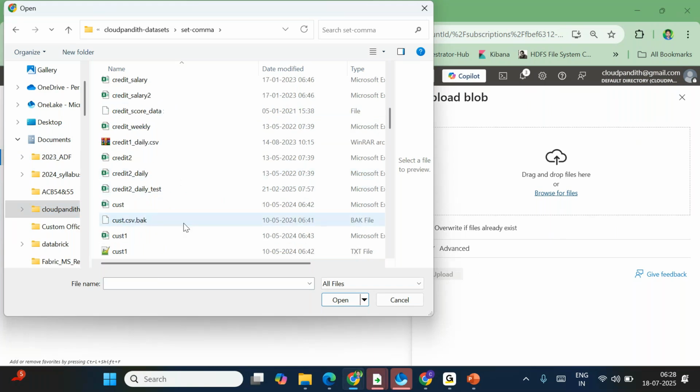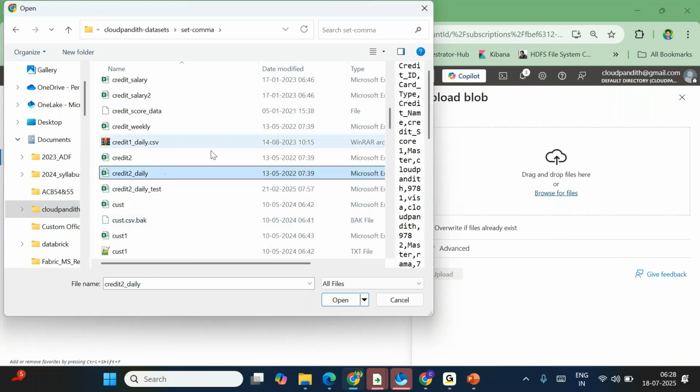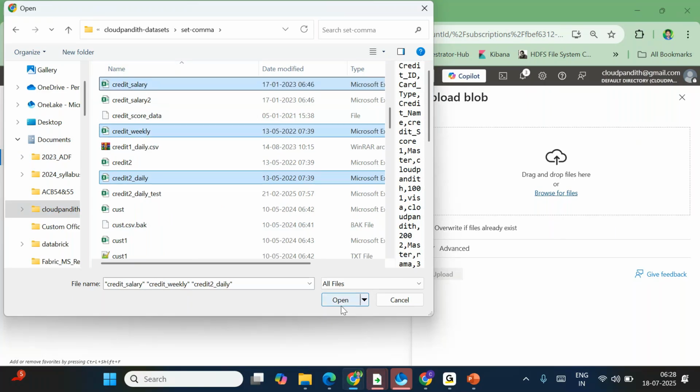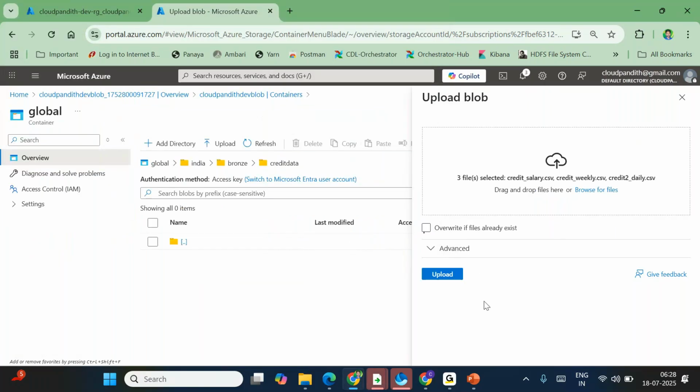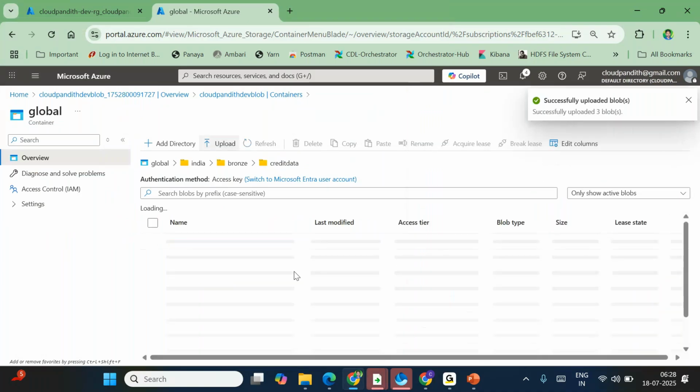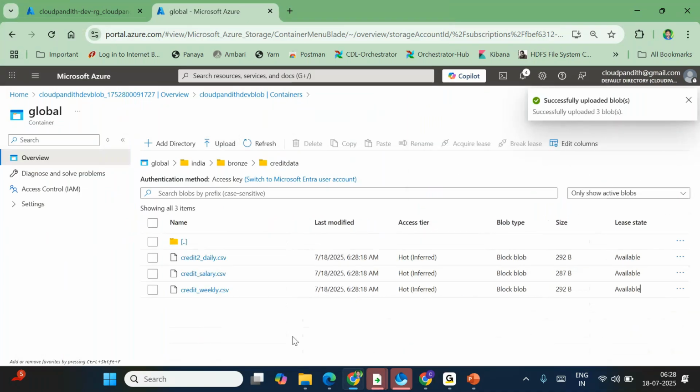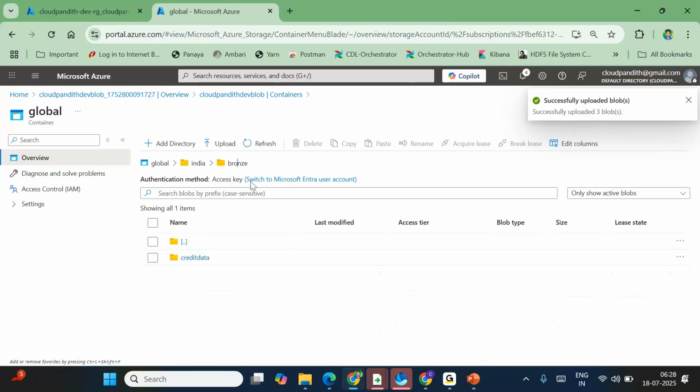Let's say this is credit daily to weekly salary, something like this. Three files I have uploaded. Some people asked about only one file or multiple files, so I uploaded multiple files, but under branch you have credit data.